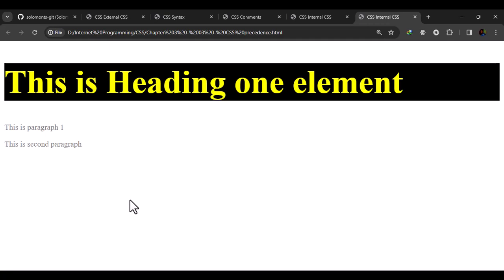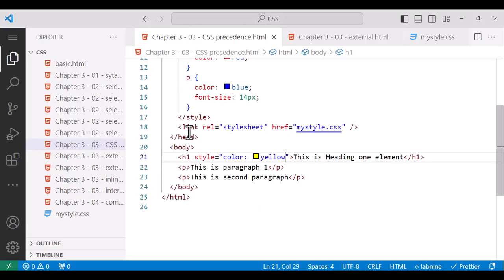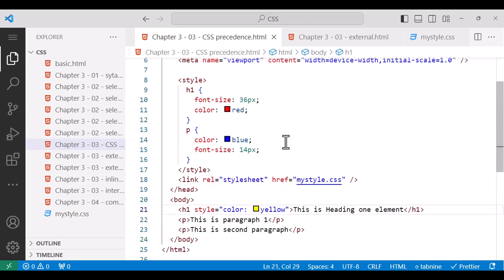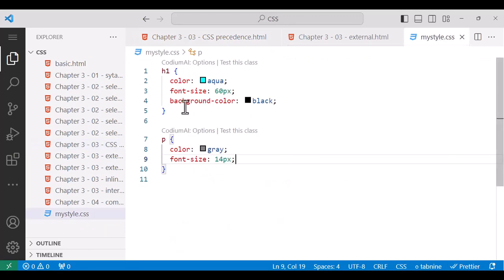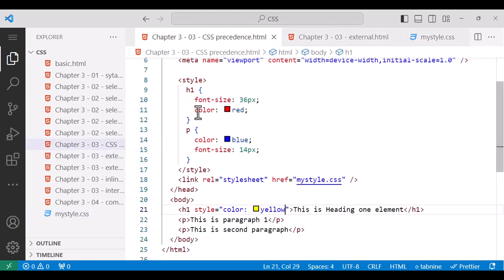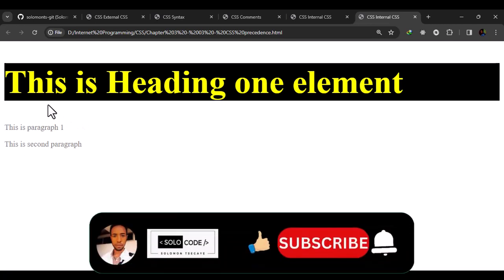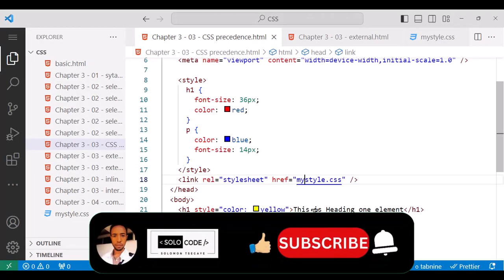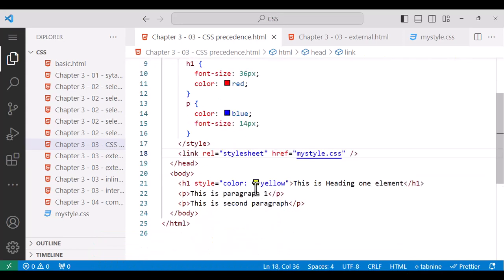Then inside of the head element, the order matters. The bottom style sheet will always apply first, then the other styles will be applied next. For example, here we have a background color of black, and in the internal style sheet we don't have a background color. So the background color comes from the external style sheet. Whether it is at the top or the bottom, it will always be applied. This is the precedence. It is very important to know this behavior. Thank you.